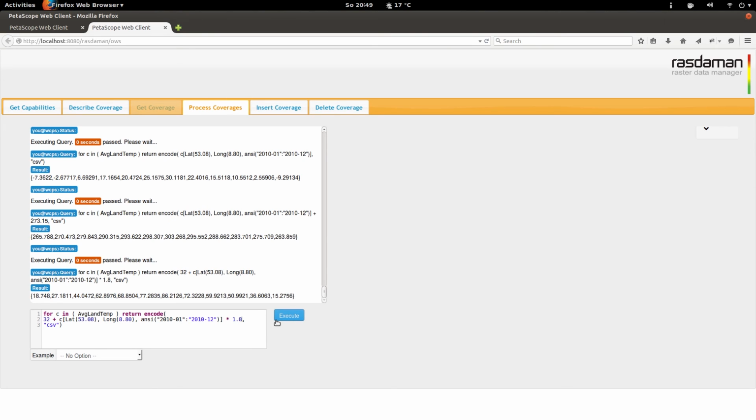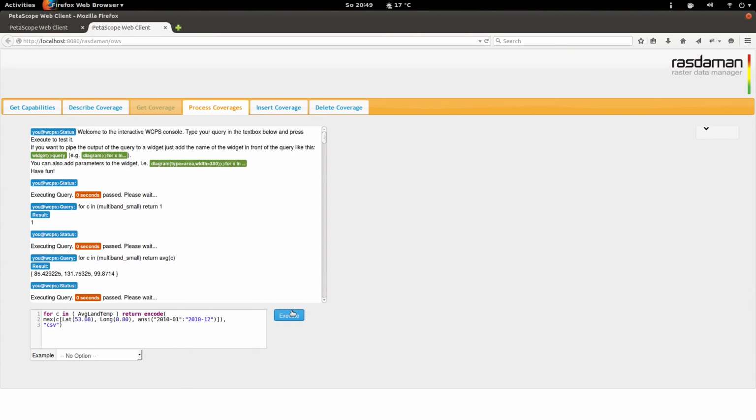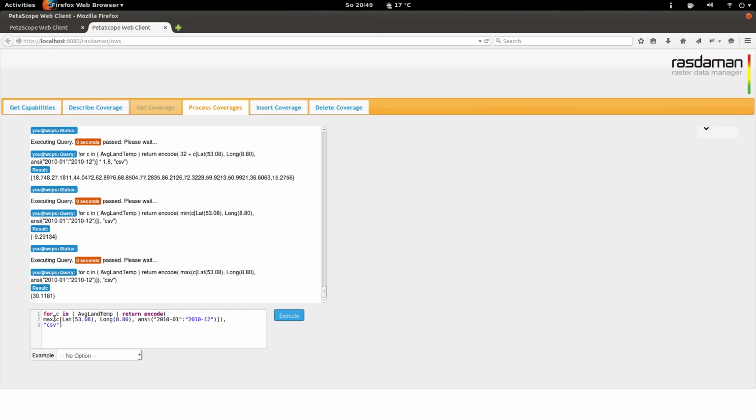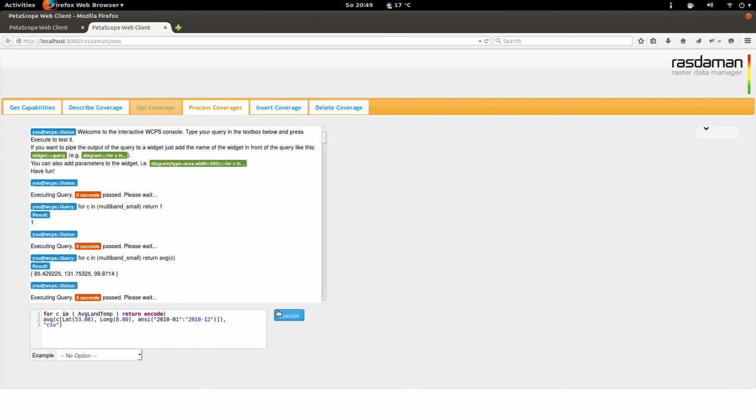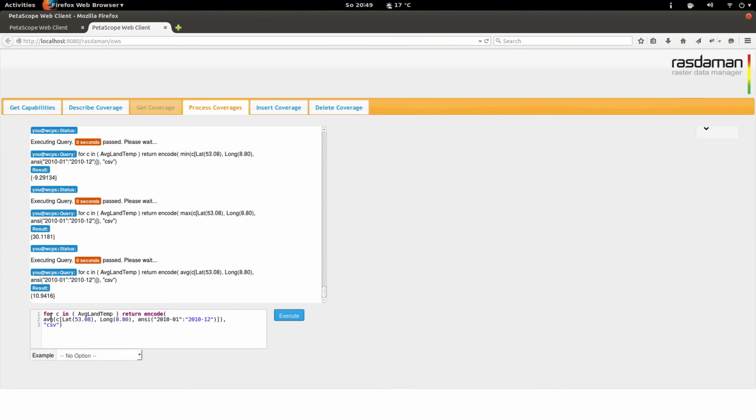Besides the mathematical operations, there is a set of predefined summarization functions available, such as min, max, average, count, and so on. So for example, if we wanted to find out the minimum of the values of the average temperatures, we could do so using the min function. Conversely, the maximum would be given by the max function. The average of the 12 values would be given by the average function.